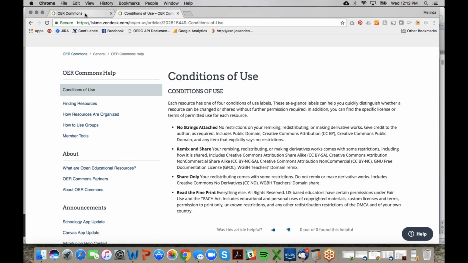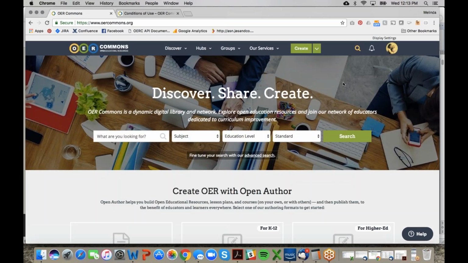Now I'm going to go back to the site. So you can see here, I am logged in. This is me up in the corner, but if I was not logged in, I would be able to come to OER Commons and search and browse and look around to my heart's content. You don't have to be a registered user until you want to start saving materials, contributing to groups, creating groups, or creating new resources.